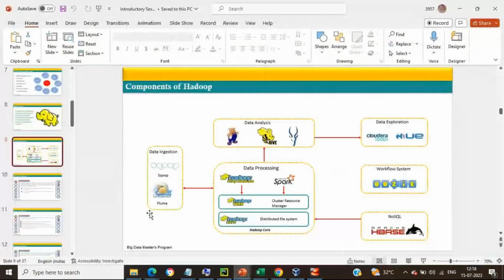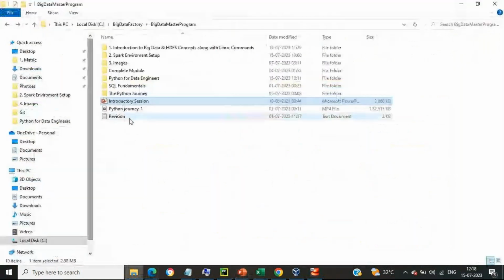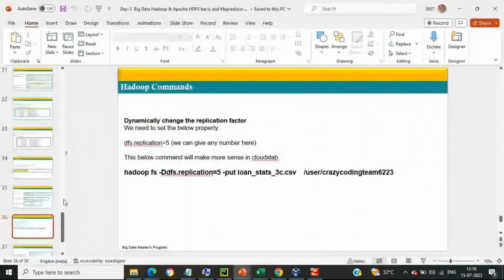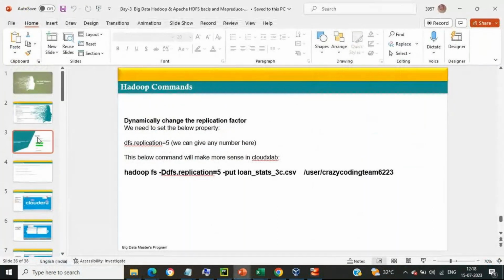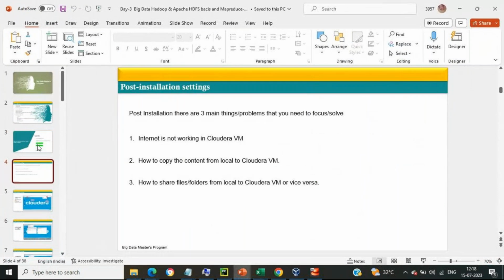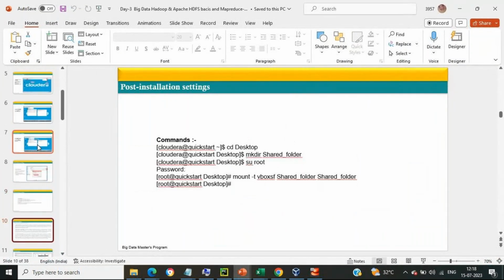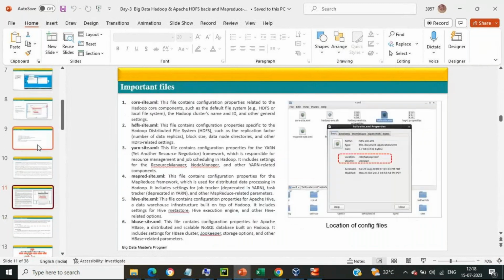Basic commands like Linux commands. These particular commands are there in the presentation. I will be sharing these things. So just look over here, let me cover it.